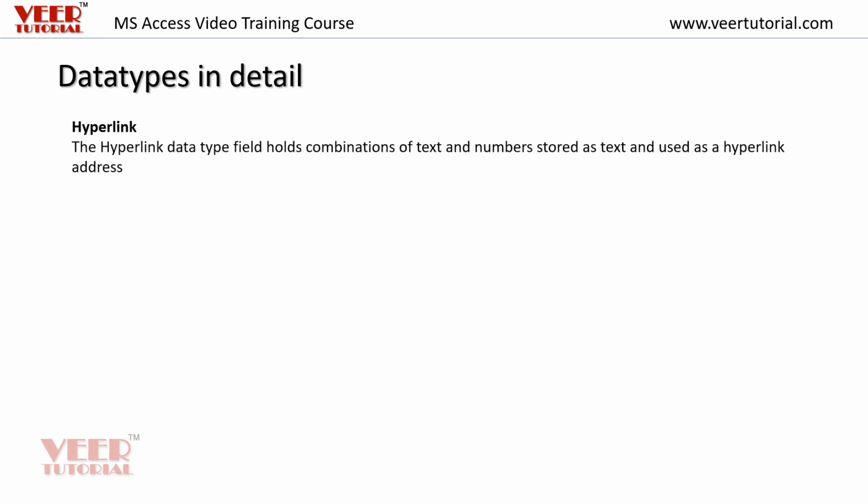Hyperlink. The hyperlink data type field holds a combination of text and numbers stored as text and used as a hyperlink. So whenever the user clicks on that particular link, the new web address will open. Attachment: we can attach pictures, images and other types of files in the database.